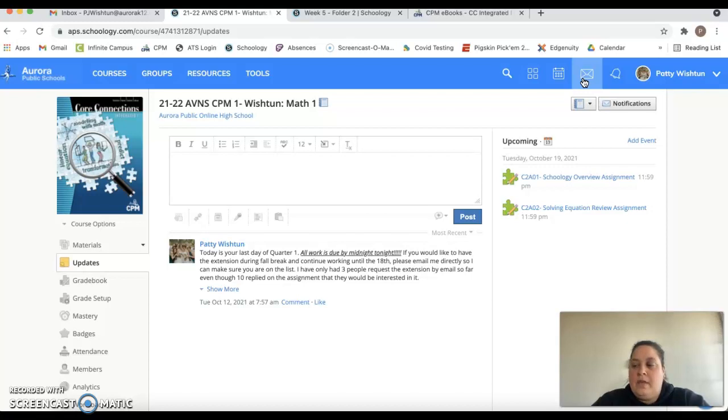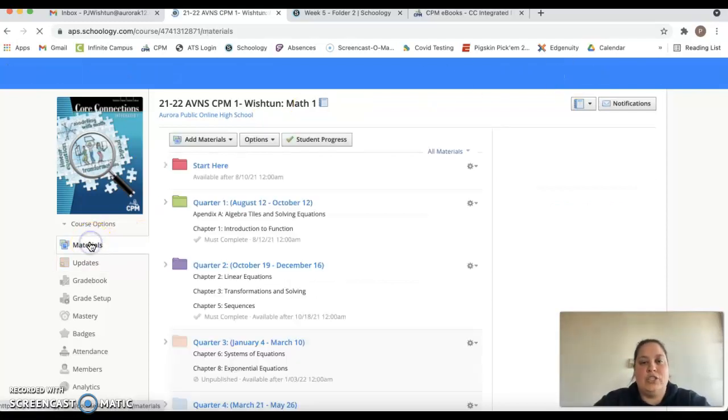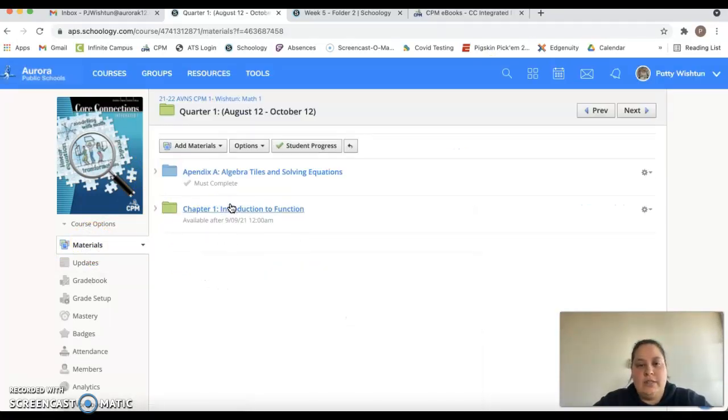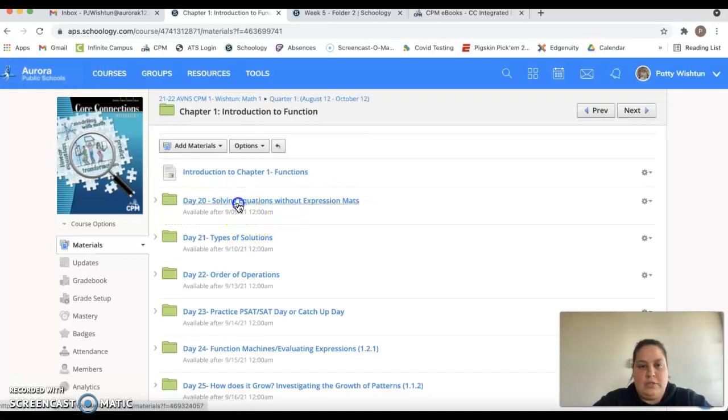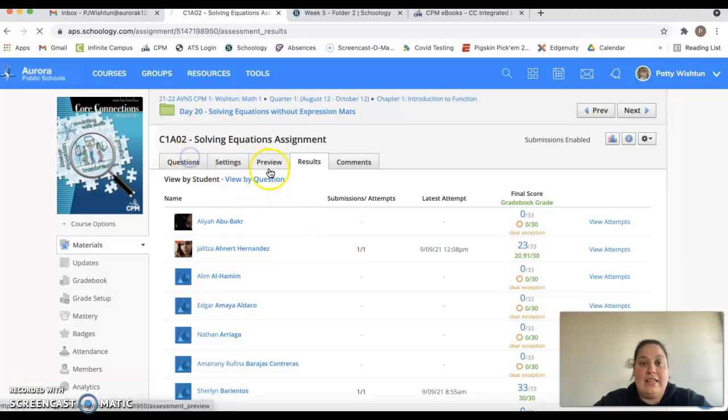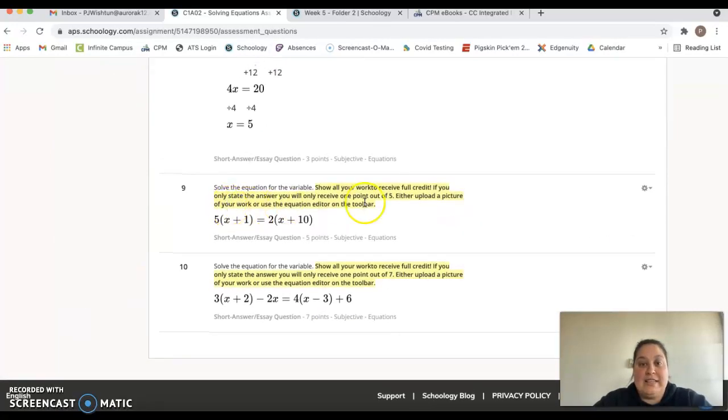Okay. And then last but not least, there are certain assignments that say show all your work. And we have a lot of students that are not following these rules. Like for instance, this assignment, you have one today, the very first day, that says, it gives you a question like this, and it's very highlighted, and it says, solve the equation for the variable, show all your work to receive full credit. If you only state the answer, you will only receive 1 out of 5 points. Either upload a picture of your work or use the equation editor on the bar.